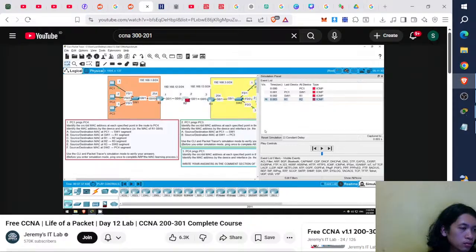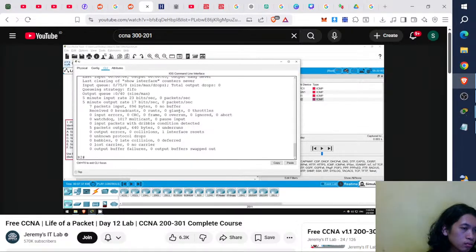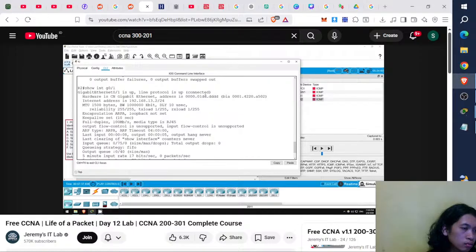Okay, now here the explanation is similar to the last step, so let's just skim through. The source should be the MAC address of R2's G0/1 interface, and the destination should be the MAC address of R3's G0/0 interface. Let's go back to the CLI of R2 to check the MAC address. Show interface G0/1. Okay, last 4 digits are DDDD. Now let's go to the CLI of R2.